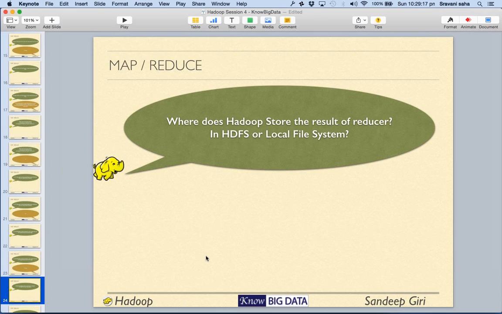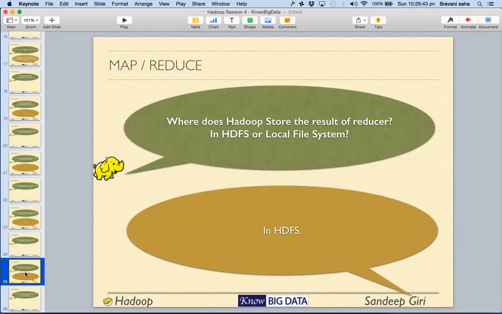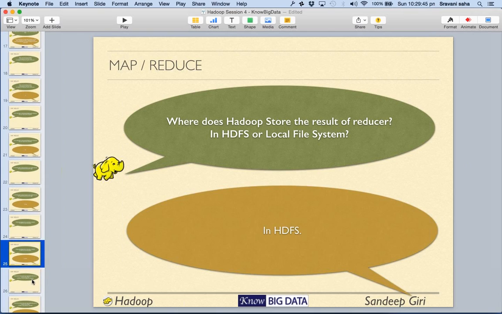Okay. Now, next question is, where does Hadoop store the result of the reducer? HDFS or local machine? On that node's hard disk, or in the HDFS? Brilliant. So, in HDFS, perfect.